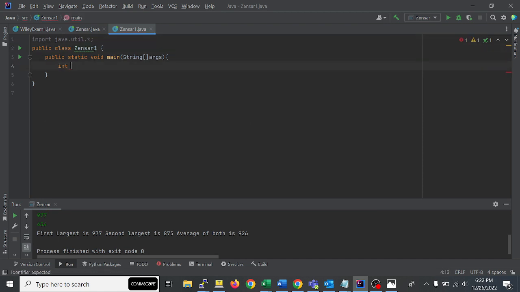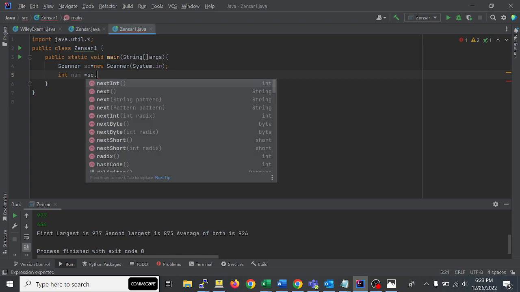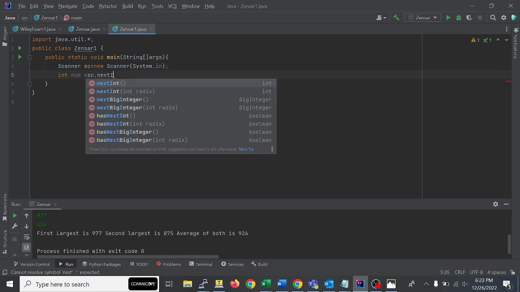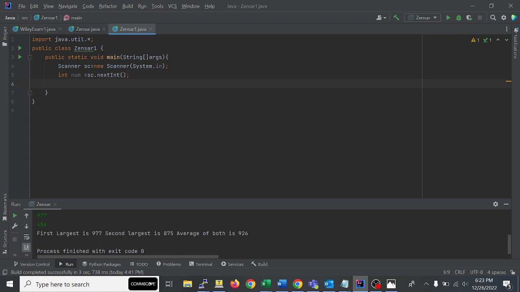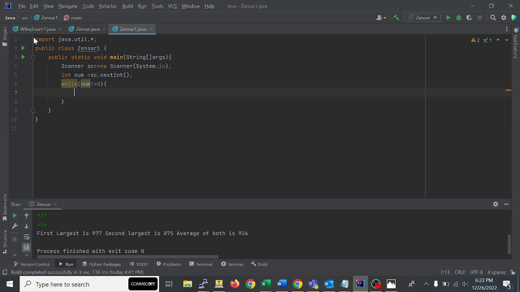We'll create one variable, int num of integer type, and we'll take user input: System.in, sc.nextInt. After taking integer input, we will use a while loop till num becomes 0. If num is not 0, then it will go inside the loop and perform the operations.